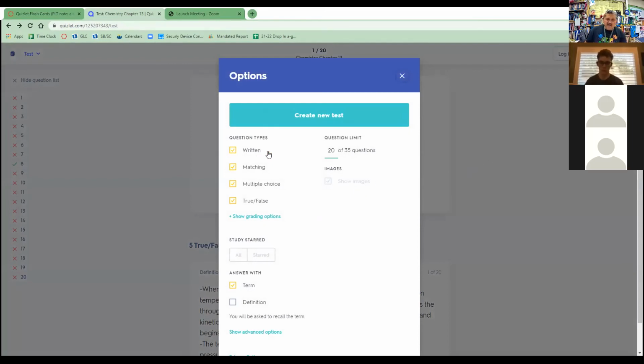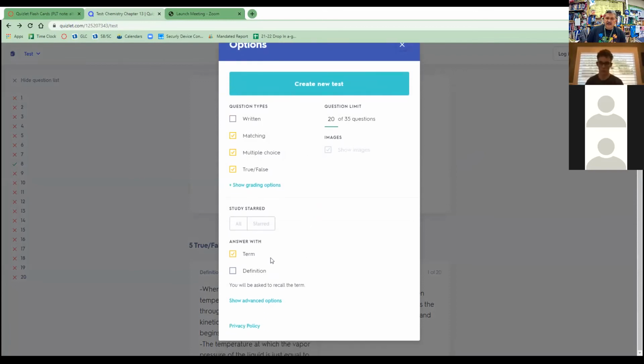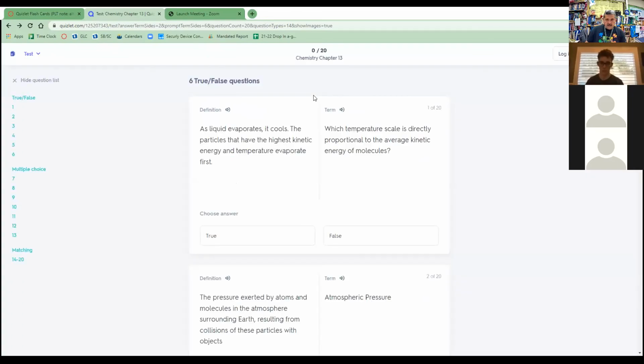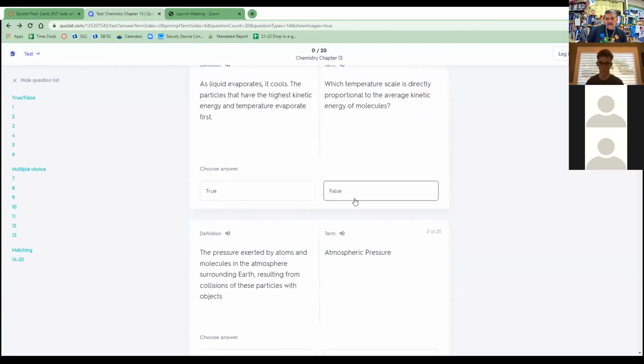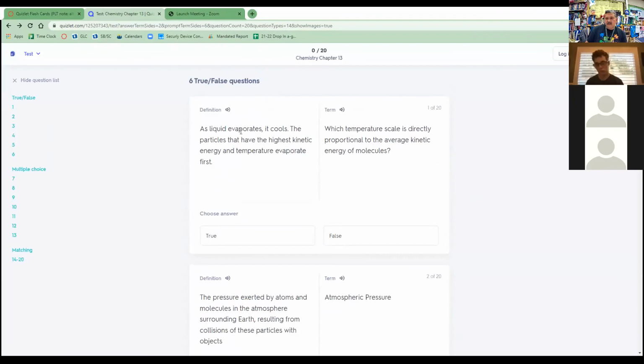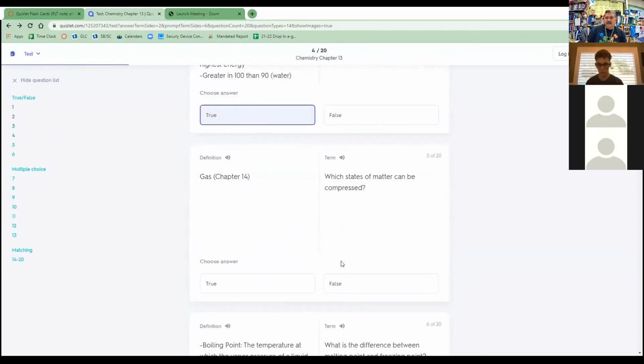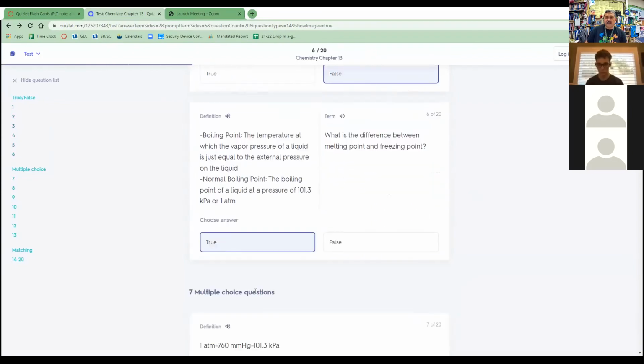I want to uncheck the written, matching, multiple choice, true or false, okay. You're going to get 20 questions all together. Now it'll look right. The button should be down here, but it's up here. So create a new test. And then you can see it. Okay. So just true or false. I didn't even read them. I'm just marking them right.